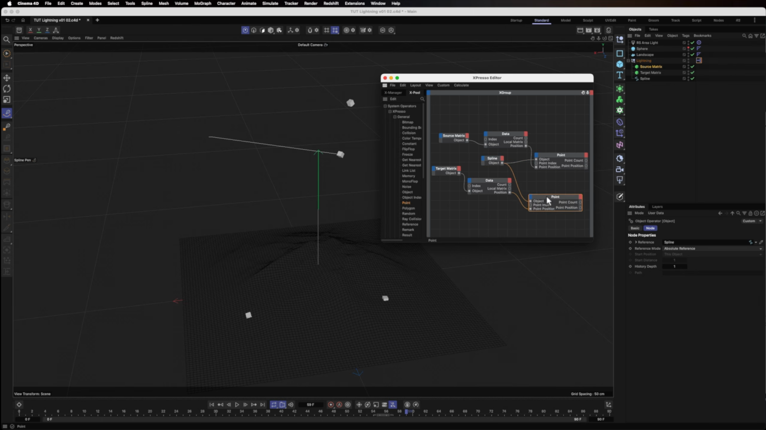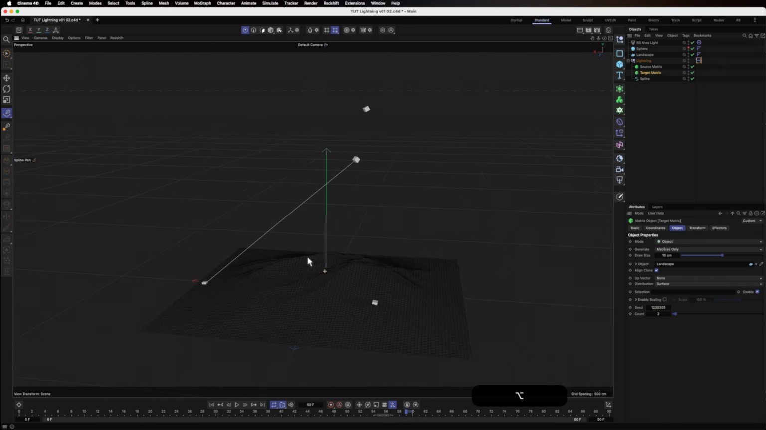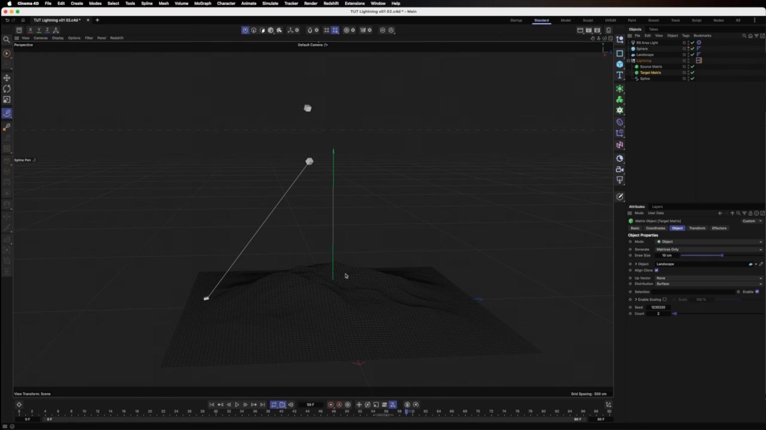Now, problem here, they're both referencing the same point on the spline, so that's not really going to do anything. But if we just change that to point index 1, it's using the other spline point. So now if we change the seeds of these, that jumps around and updates. Beautiful. It's kind of a bit like lightning. Essentially, all we have to do now is make this very simple spline look like lightning.